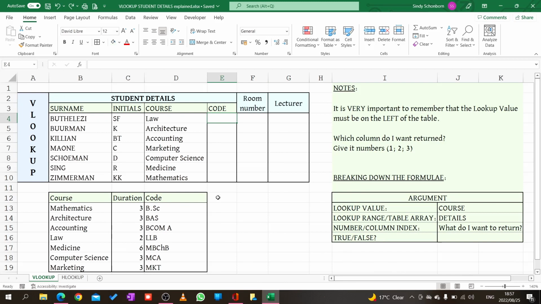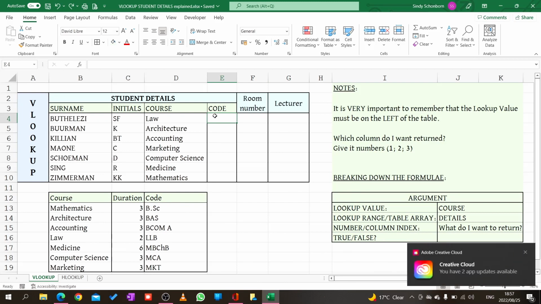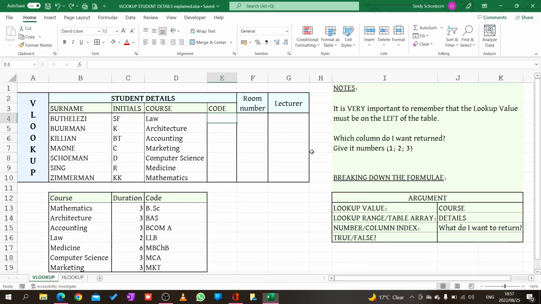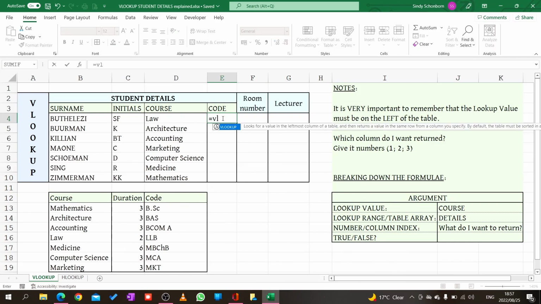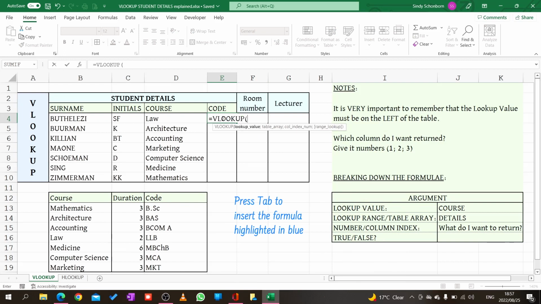So let's look. Over here, what I like to do is type in my formula. So I start with my equal sign. I type in VL for VLOOKUP, and do you see VLOOKUP is now highlighted? So I just press tab and then it will insert my formula. Now they ask for my lookup value. So remember, lookup value is my course. You see, I'm looking for law. So this is my lookup value.